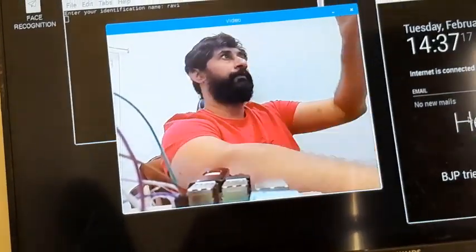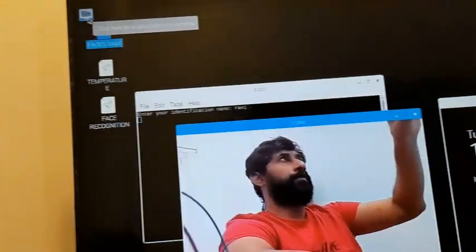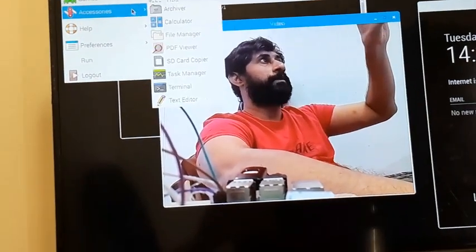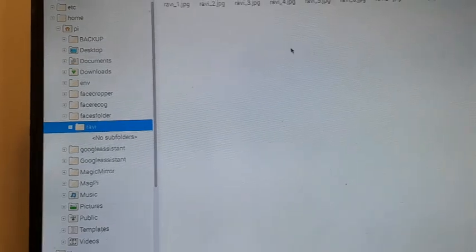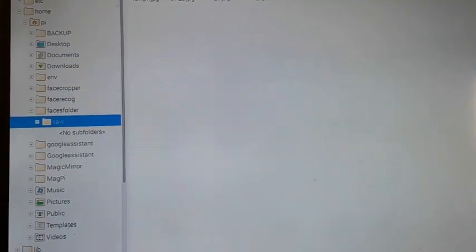Fine. Now it is done. It has saved my faces. You can go to the accessories, and in the accessories file manager, go to the faces folder. In the faces folder you can see with my name all the images are saved, 13 images.